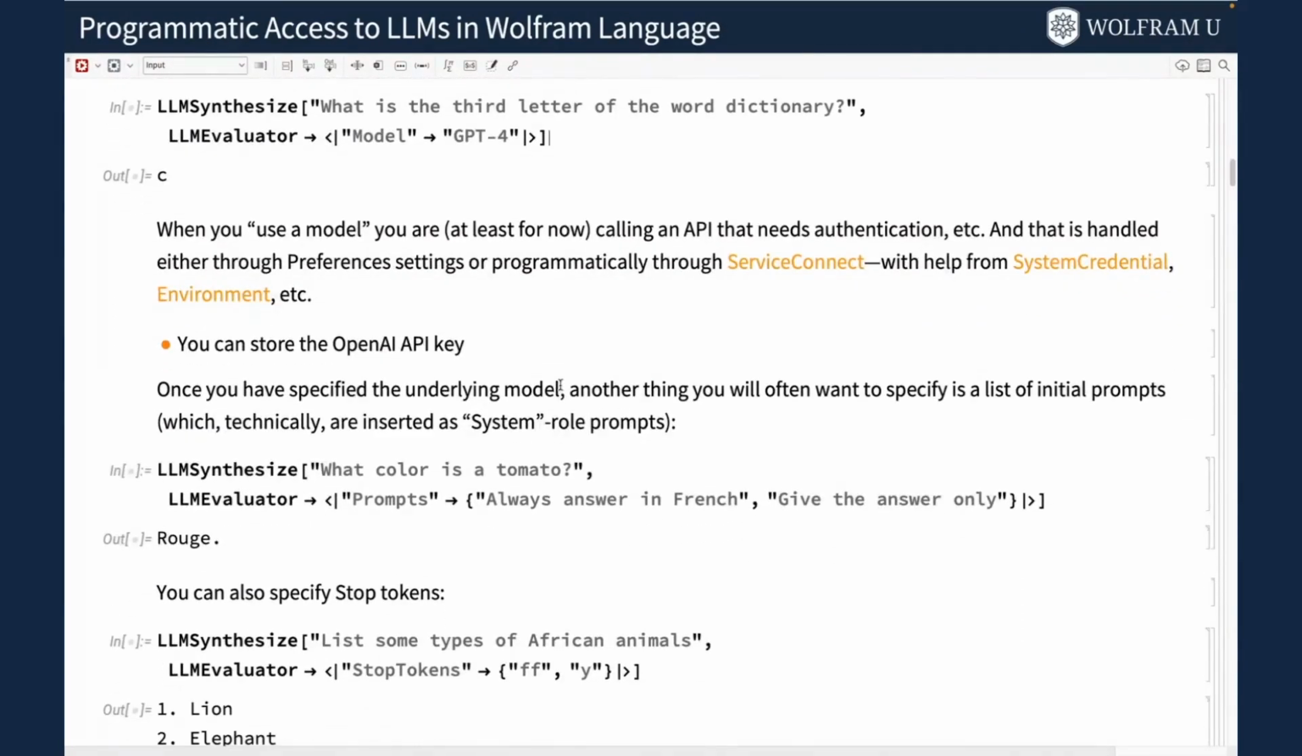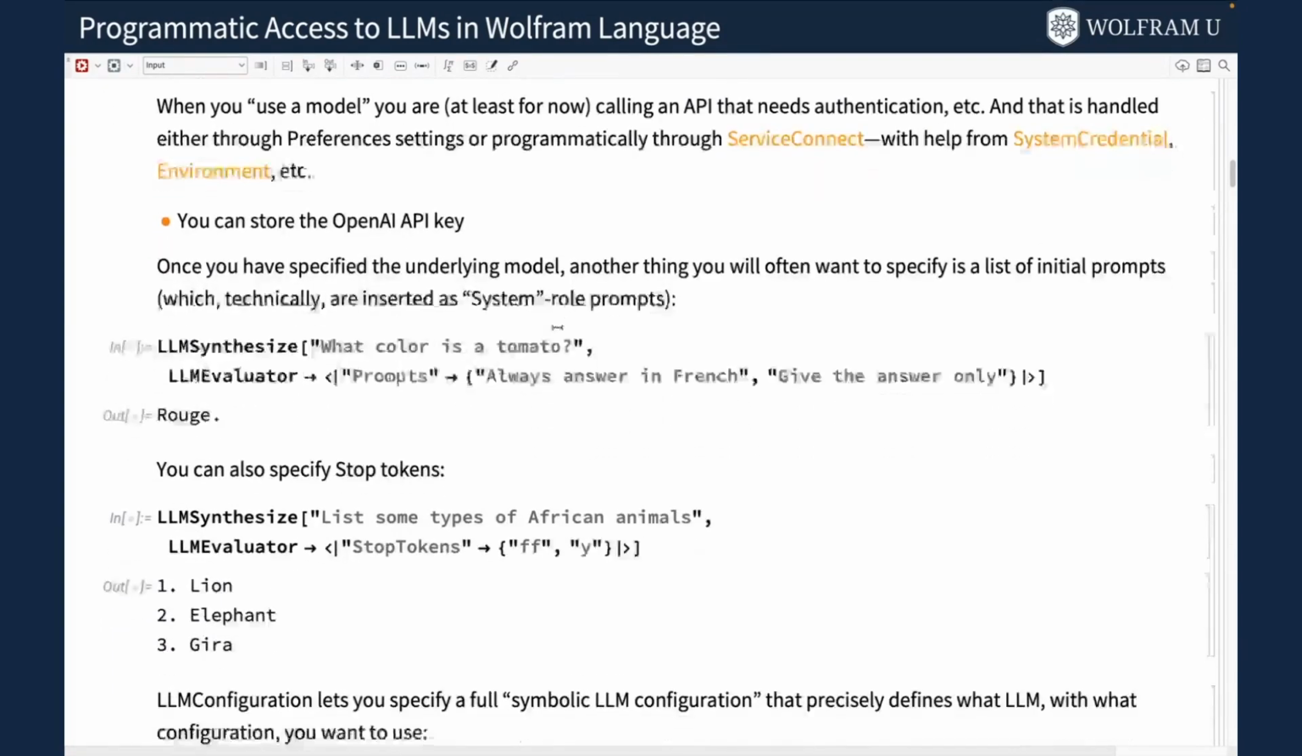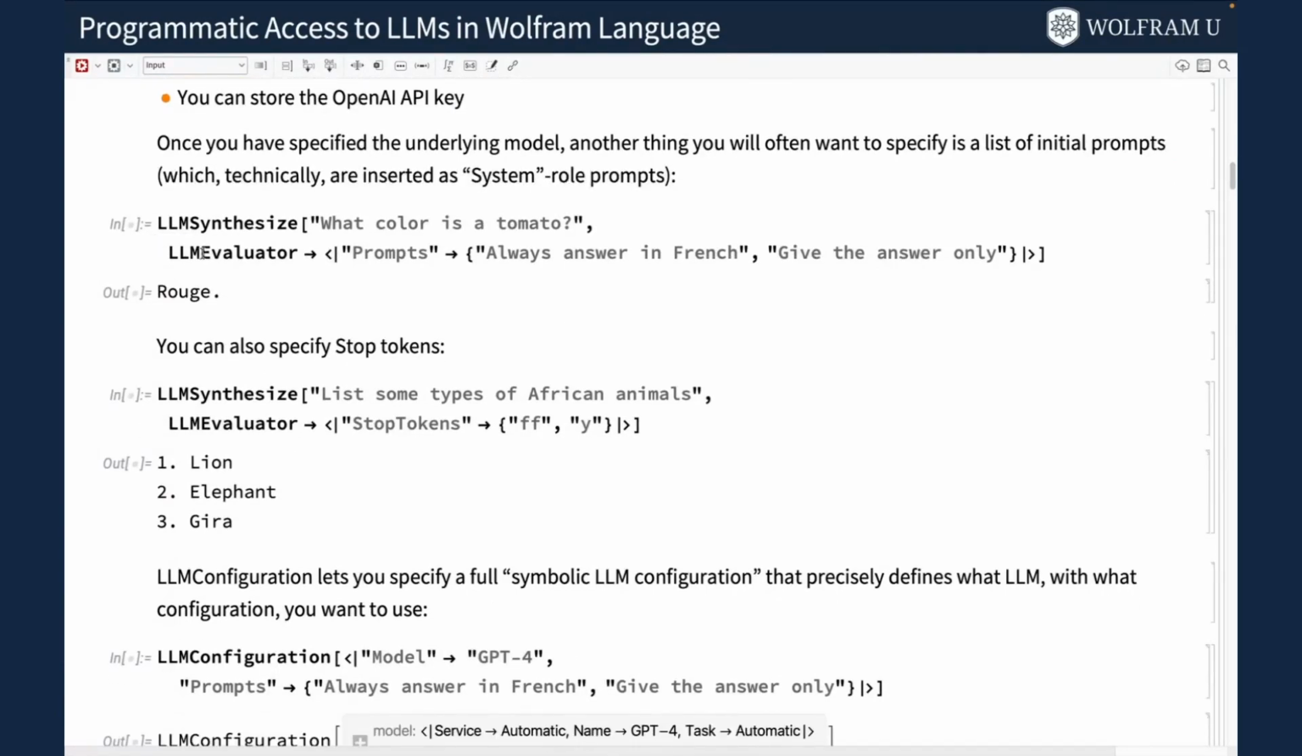I think by default, as Arvin already mentioned, you will need to set up your OpenAI API keys. And then one thing one can do is, in LLMSynthesize, specify the LLM evaluator, which would be a way to programmatically always have a default prompt before the prompt input that you're going to use.